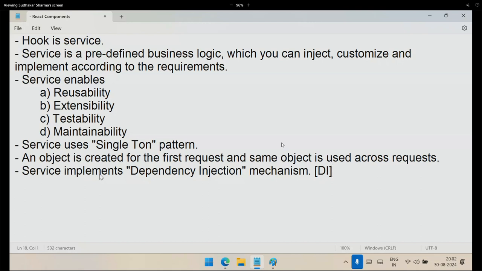Service implements a DI mechanism, dependency injection mechanism. Means actually service works with this mechanism. How does a service work? Service works with a dependency injection mechanism. Which design pattern does service use? Singleton.